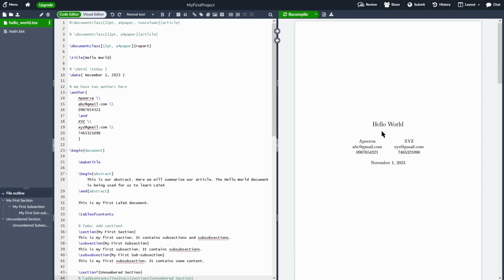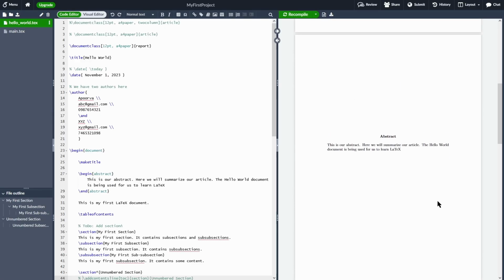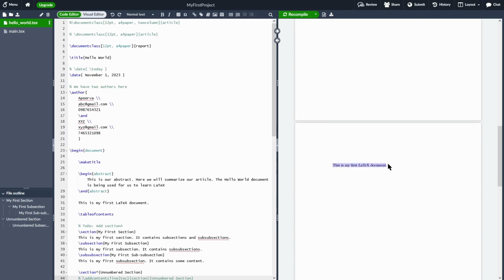This is how our output PDF looks like. First things first, there is a separate title page or a cover page. Our document title, author details and date are all in one page. Scrolling down, we can see abstract also has a page of its own. This is a free floating text which is not associated to any section or subsection or anything as such. So it has a page of its own.